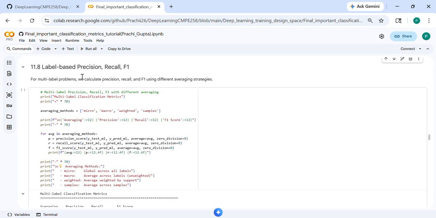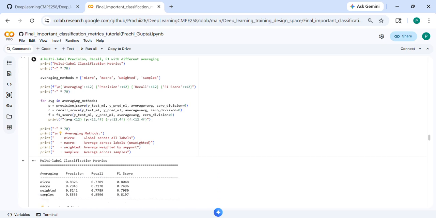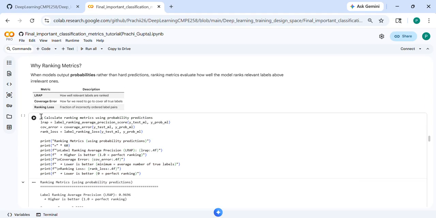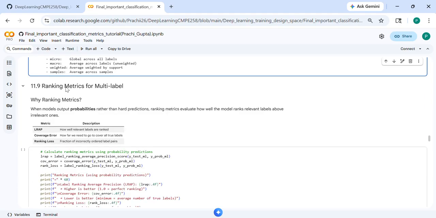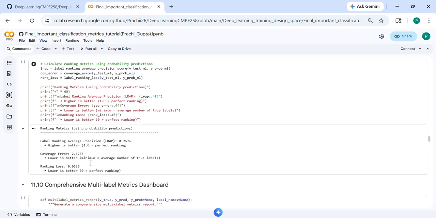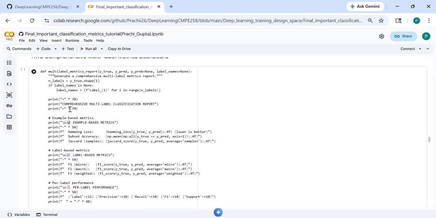And we also do the label based precision, recall, F1 value calculations. Here is how we do it. We also do the ranking matrices on multi-label. There are different matrices: LRAP, coverage error, ranking loss. There are different matrices on which we do it.